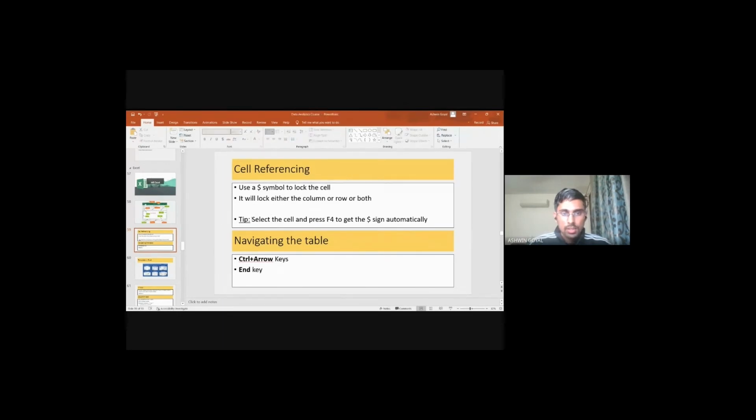And there's a shortcut as well. We can simply select the cell and press F4 to get the dollar sign automatically. You can check this out when you are using Excel on your own. Now let's move back to Excel.